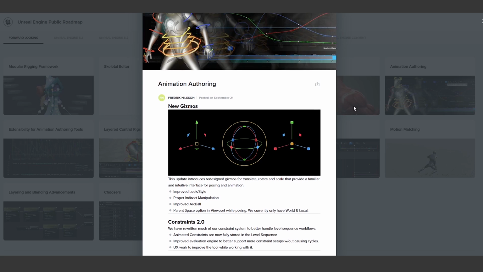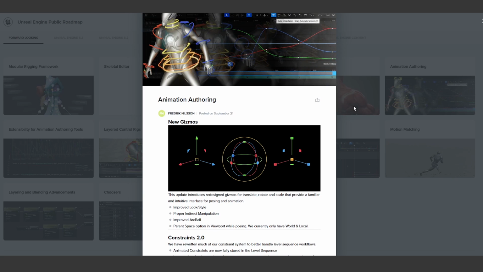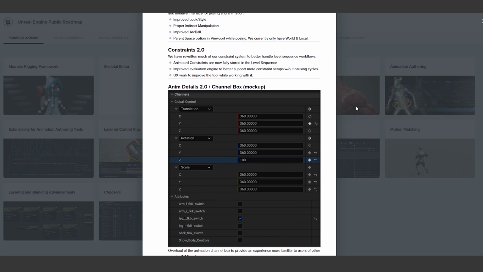So I think this is a much needed update to the gizmo, because I don't know if any of you have tried animating in the engine. When I tried it a couple times, it's always been a pain for me trying to move the gizmos around, keyframing, all that stuff. Maybe it's also something that I'll have to revisit when they add these new feature updates to the animation pipeline. We also have some updates to constraints.